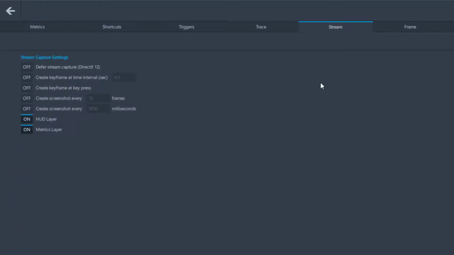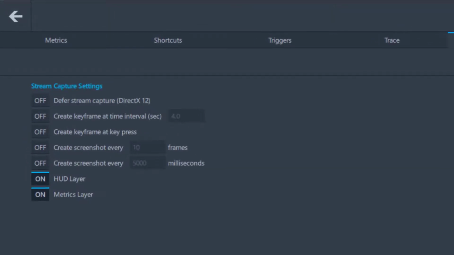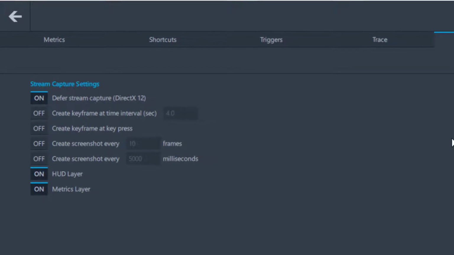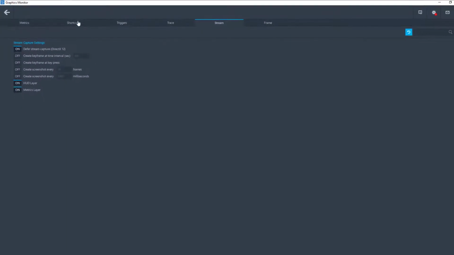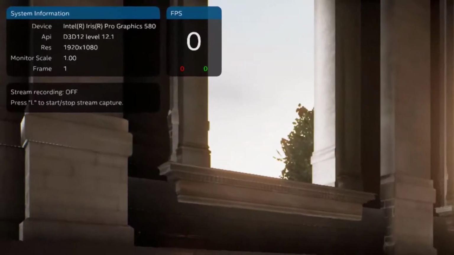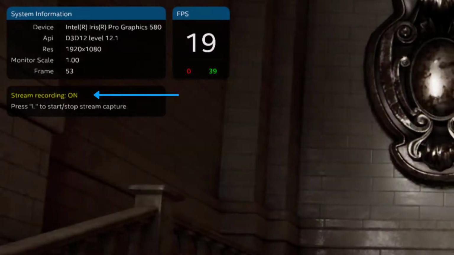Pressing the toggle button next to each of these options will allow you to enable or disable them based on your specific use case. The Defer Stream Capture option allows you to start a capture manually. If this option is disabled, the capture process will start from the launch of the application within Graphics Monitor. If this option is enabled, you can begin capture after starting your application in Graphics Monitor by pressing the L key on your keyboard, and stop your capture by pressing the same key.